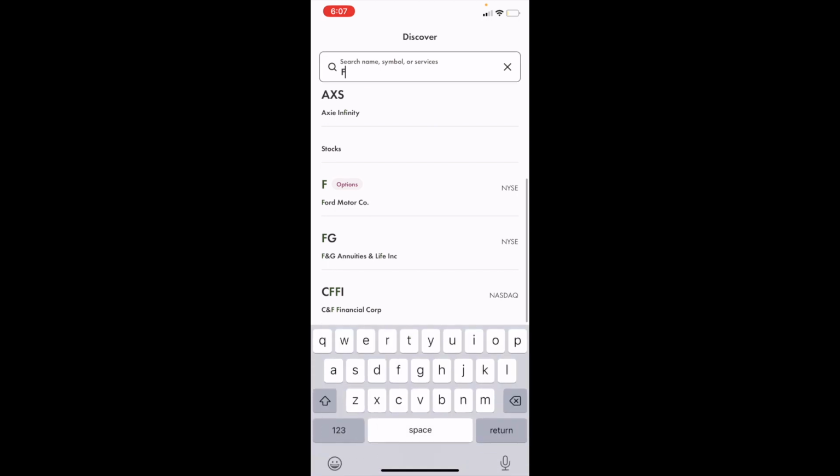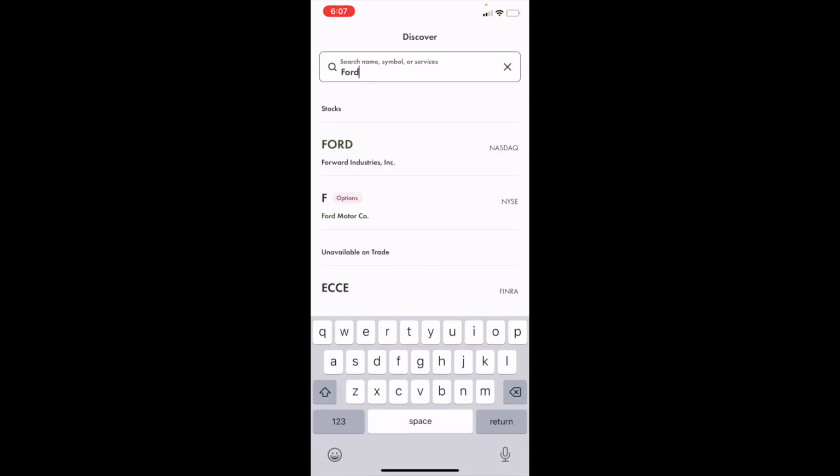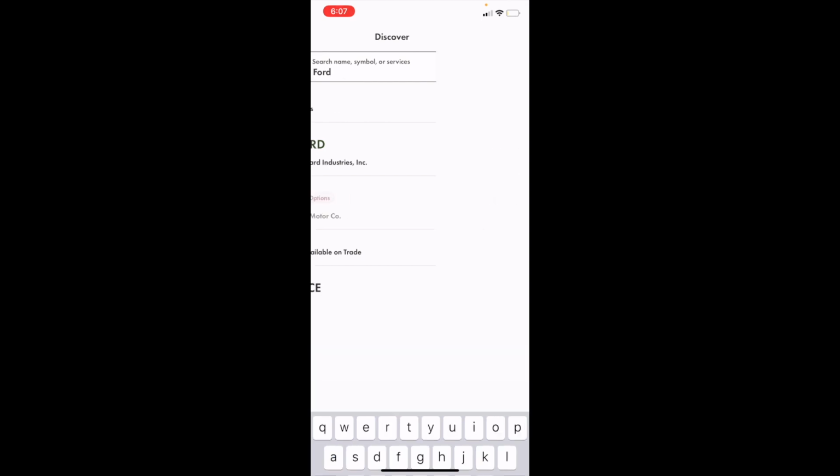You can go down, or you can just search up Ford if you want as well to make it a little bit simpler, but don't press Ford right here, ticker symbol FORD, press on F for the Ford Motors Co. Press on that right there.